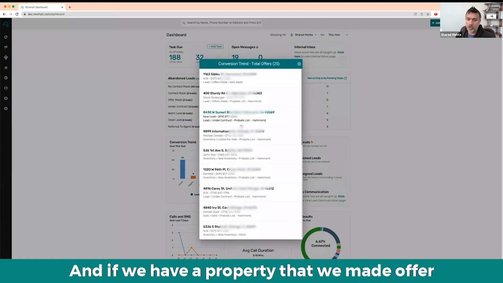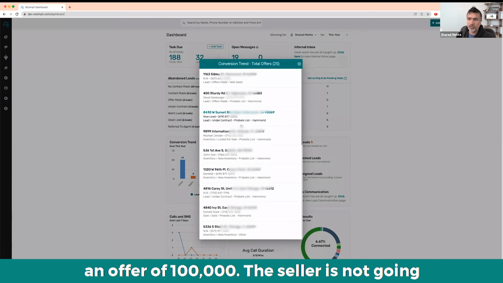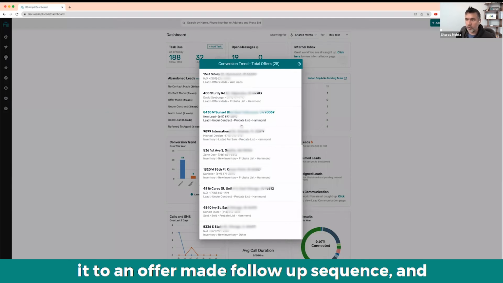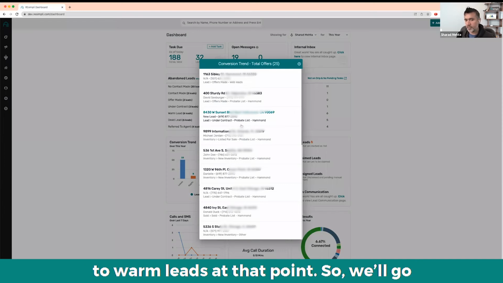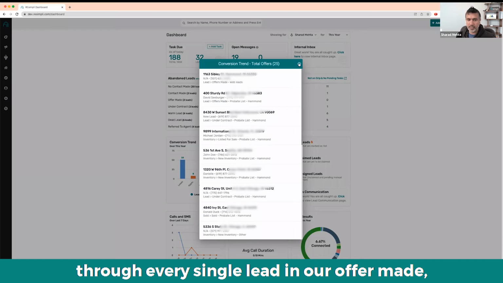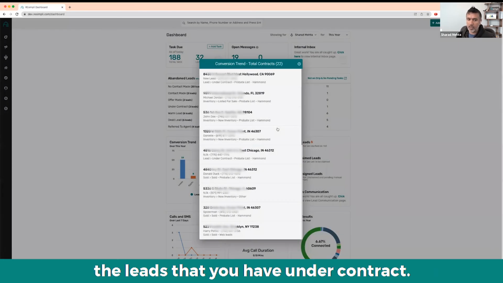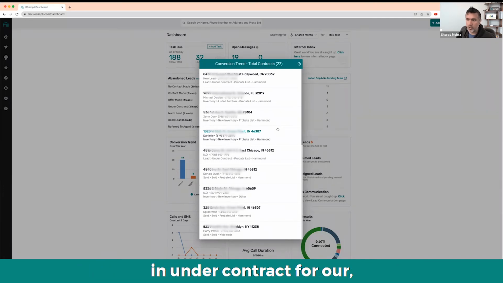And if we have a property that we made an offer on, and the seller says, for example, we made an offer of 100,000, the seller is not going to come below 150,000, then we'll go ahead and move it to an offer made follow-up sequence, and then just take it out of our offer made, move it to warm lead at that point. So we'll go through every single lead in our offer made, and the next thing is then we go through all the leads that we have in under contract, just to make sure the properties that are in under contract for us.